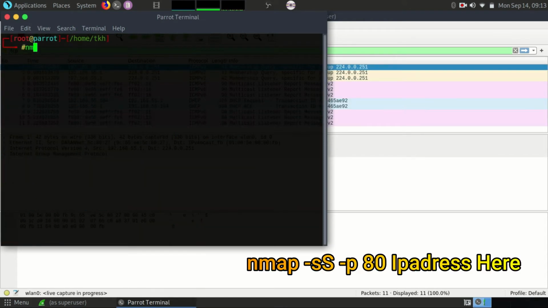Now I will perform stealth mode. It is an advanced technique. Nmap -sS -p, enter your port 80 and your IP address here.